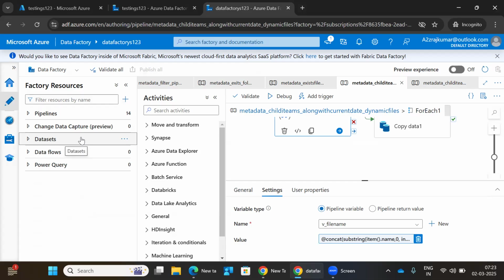which we use if we are trying to get the data from on-prem. From on-prem, if you want to get the data, we create the self-hosted IR. Then we do the connection, and we take the data from the on-prem and we give it to the Azure. And the other one is SSIS.